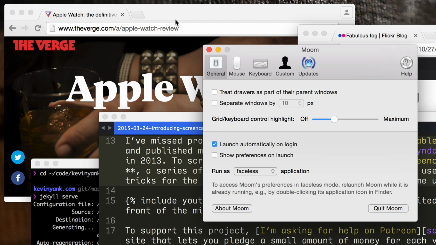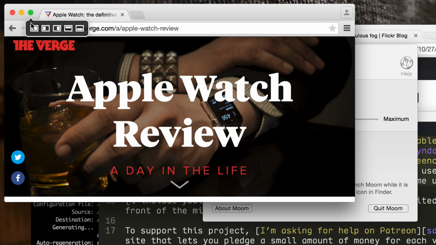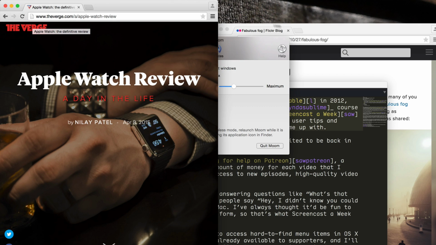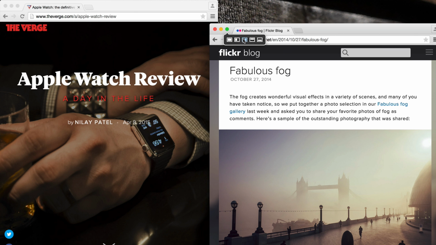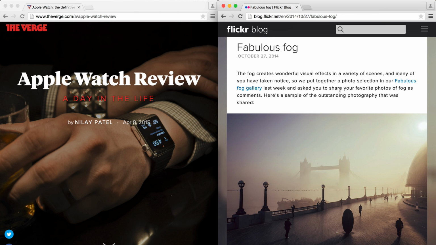Out of the box, Moom has this little flyout menu from the zoom button of any window. And you can quickly use it to position windows in half display chunks, and you can see I've just used it there to put these two browser windows side by side.